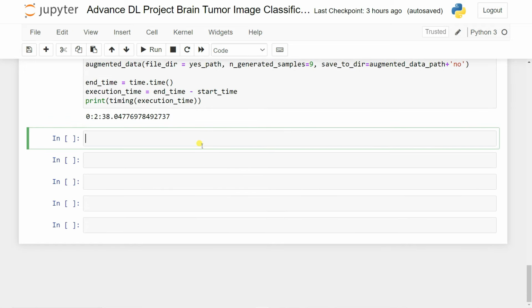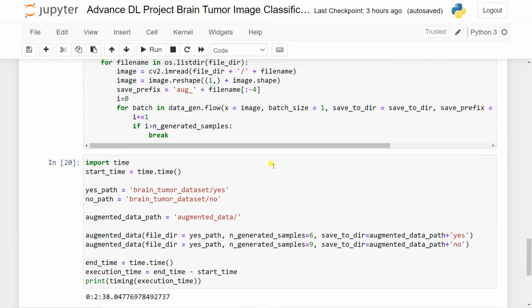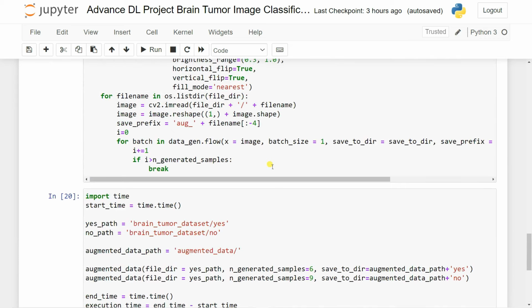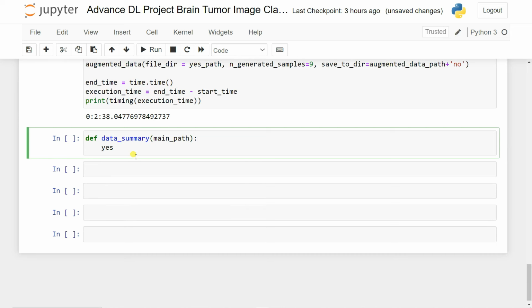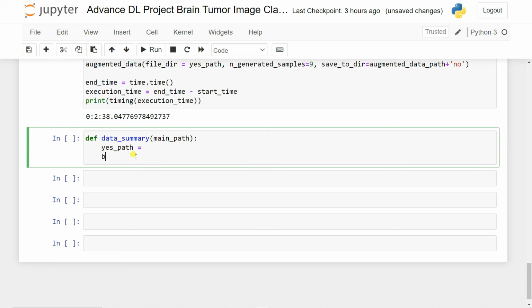Now what I can do is check the summary of the data: how many files are available inside my directory, and whether the data set right now is imbalanced or not. For that, I'm going to define one function called data summary. Inside that, I'm going to pass my main path, and also my yes path and my no path.